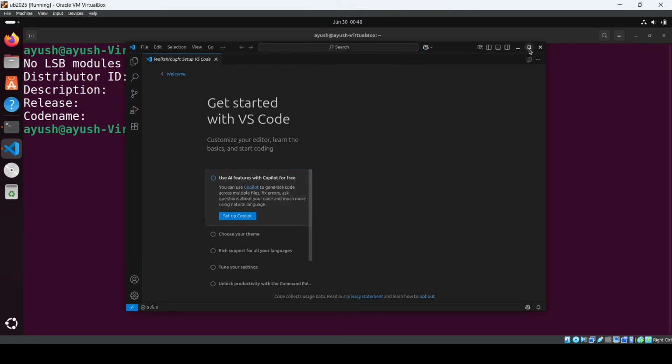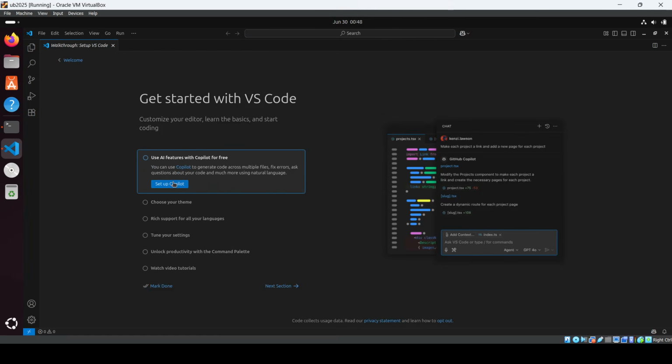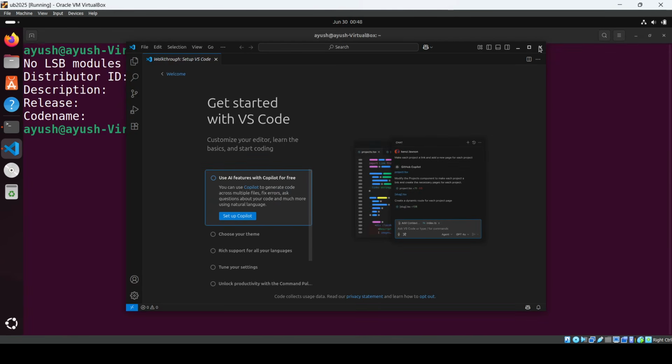And yeah, here you can see VS Code is now here. Setup Copilot and all the options are coming up. So in this way you can install VS Code and use it for your development purposes.